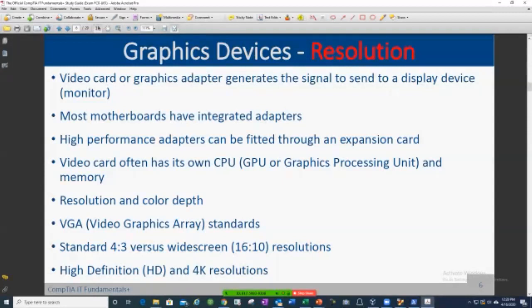VGA, which is the original old standard, is the Video Graphics Array standard. The standard 4:3 versus the widescreen resolution, which is the 16:10 resolution, which is that one over there. High definition, HD, and the 4K resolution, all of that depends on your video card. So if you want to watch 4K videos and movies on a computer, then you need to have a good video card.